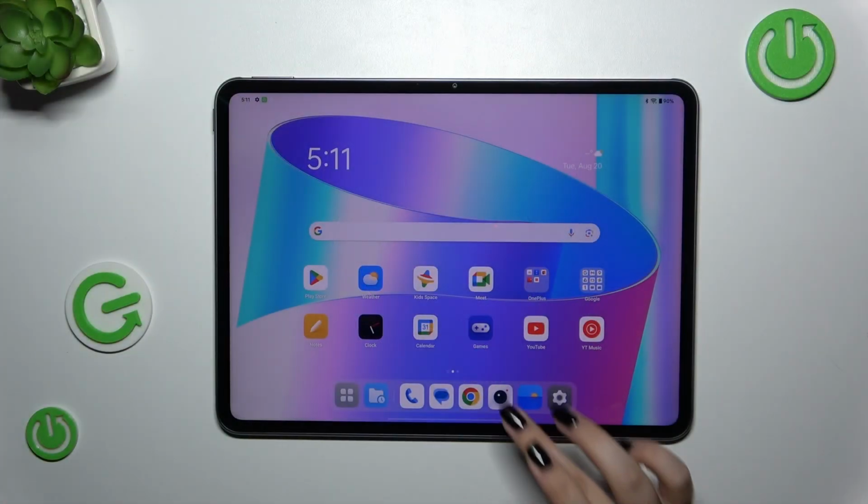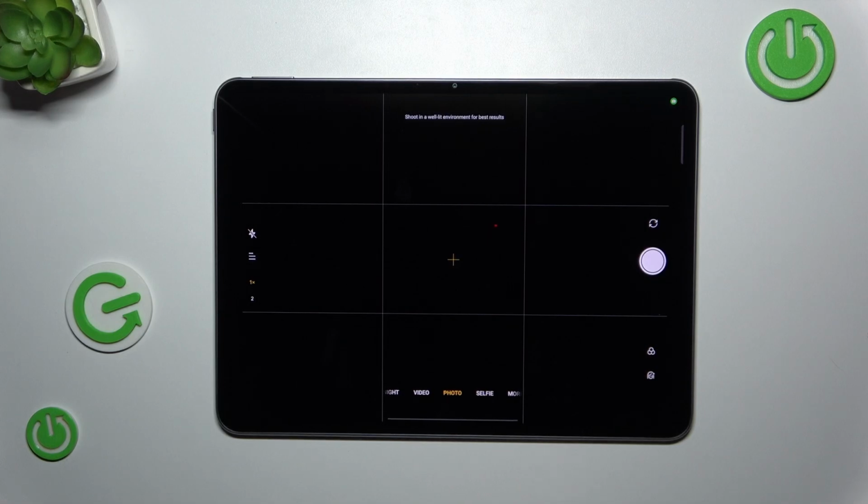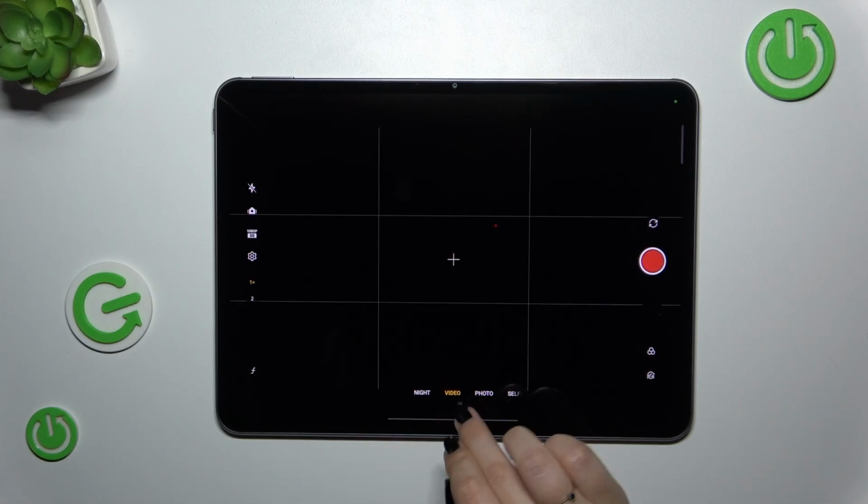So let's start with opening the camera app. Right now we are in the standard photo mode, so let's switch to the video one. If it is highlighted and if you can see the red color inside the shutter button, it means that for sure you're on the video mode.